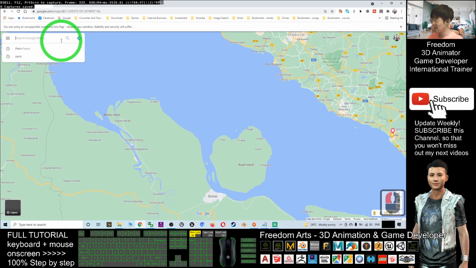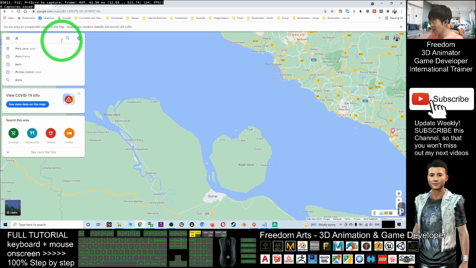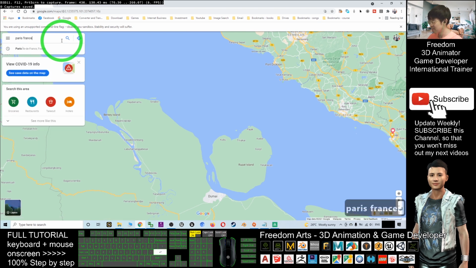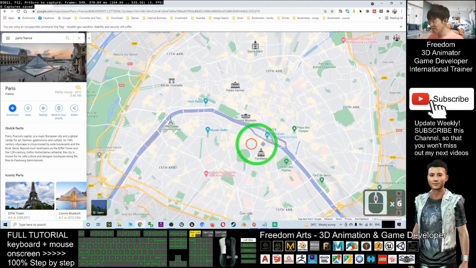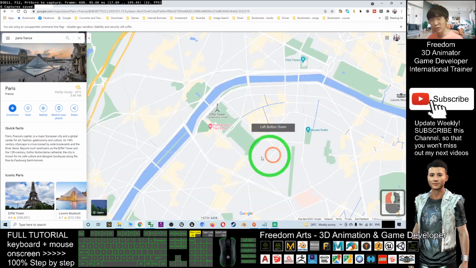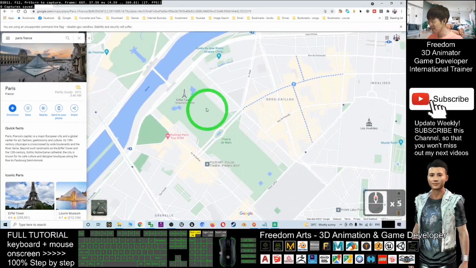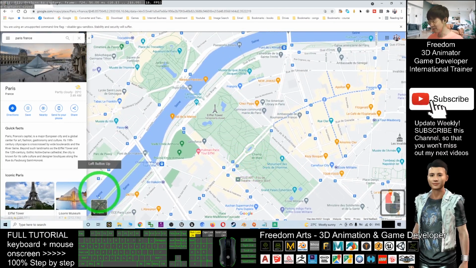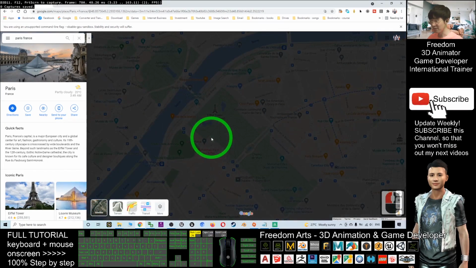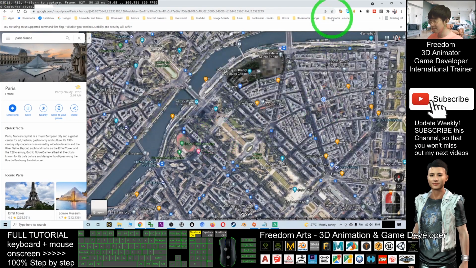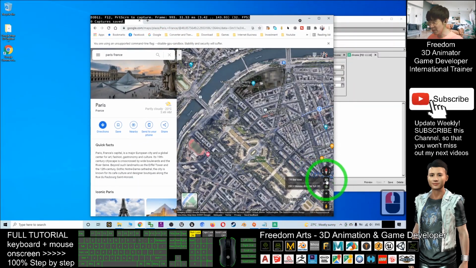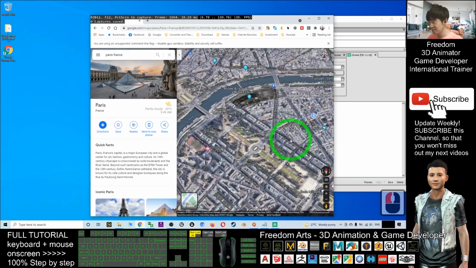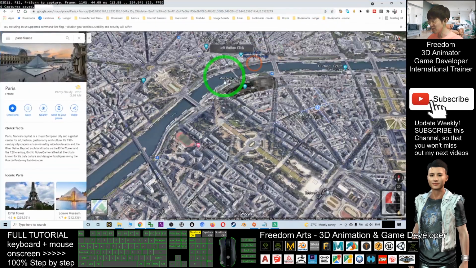For example, if I want to go to Paris, France, it is somewhere here. Now I want to show you how to capture the 3D models here. The Alpha Tower is here. First, click the layer. Click the layer of the satellite as the first step. Next step, you should be able to see 3D here. Now it has already become 3D.